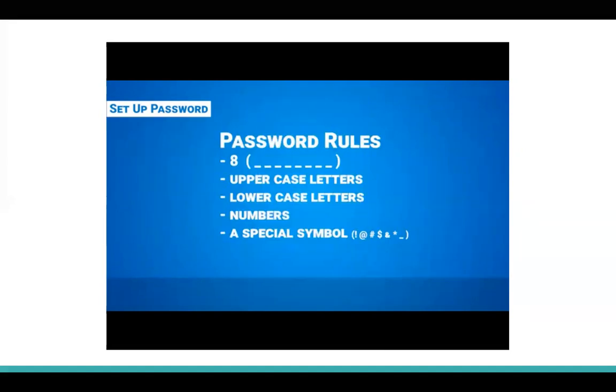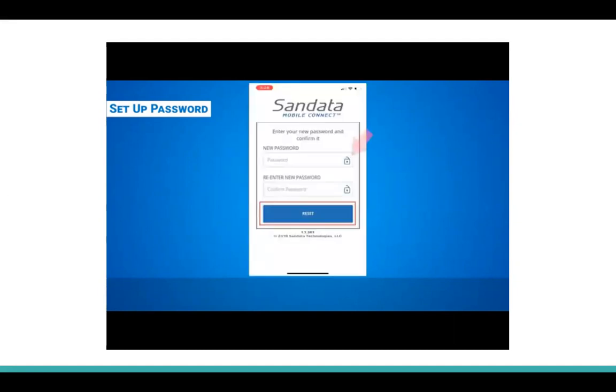use any part of your email. Your password should have 8 characters, upper and lowercase letters, numbers, and a special symbol. If you can't think of a password, use a friend or family member's name. Remember to tap the lock icon to see what you're typing. If you forget the password, you can always reset it and create a new one if you get locked out.